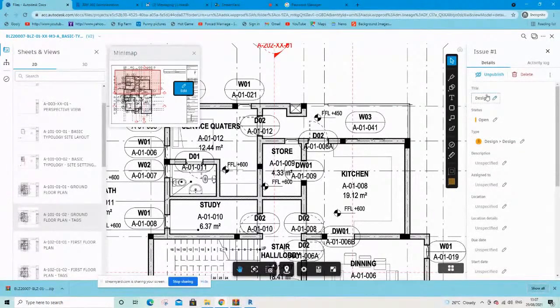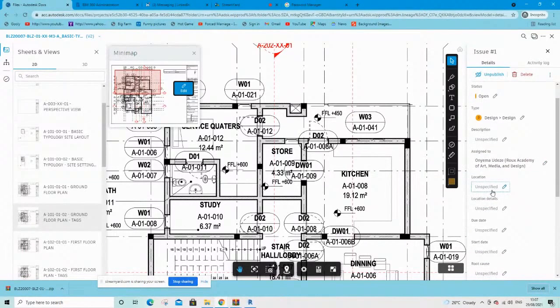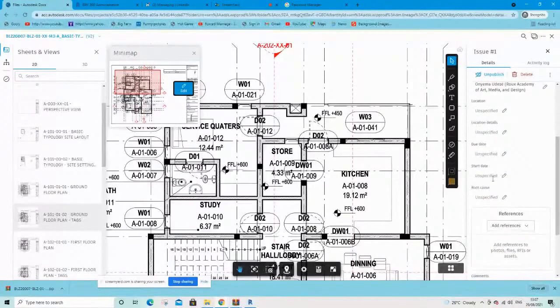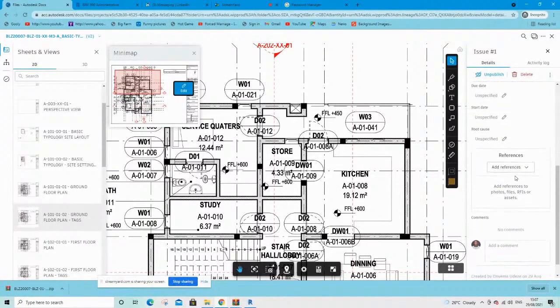From here, I can give it a title and assign this issue to somebody. I can assign this to a member of this project and say this person should resolve this issue. If you've created locations in the project, you can specify the location of this issue, give it a start date and an end date, and do so many things. I can even attach a document just to explain what that issue is all about.